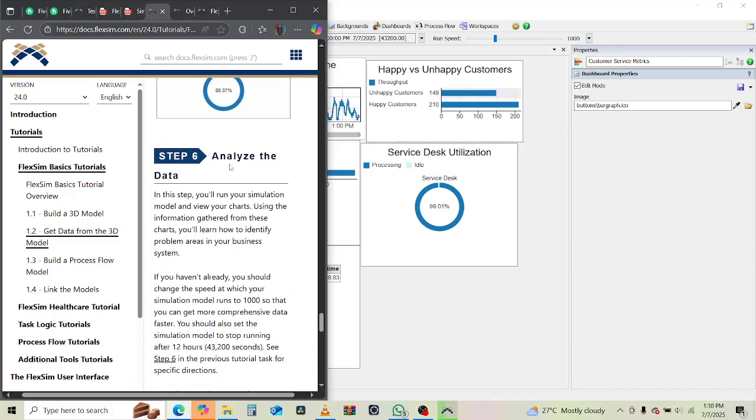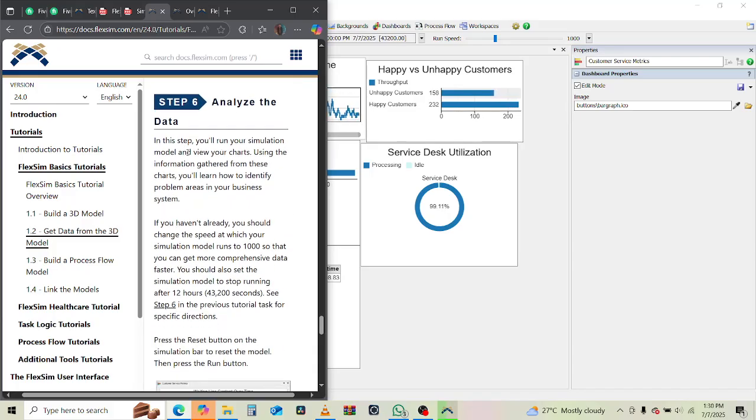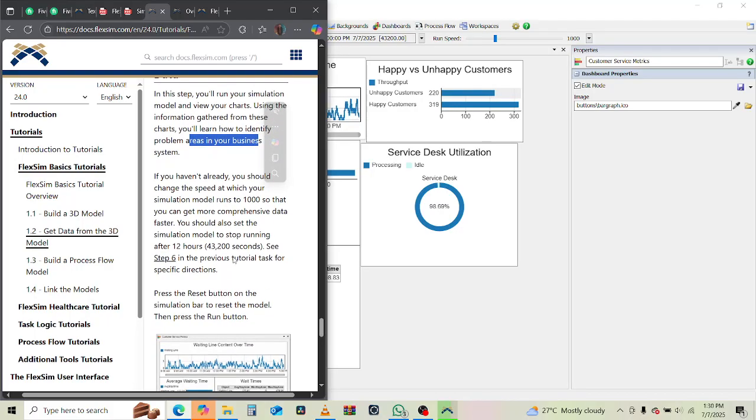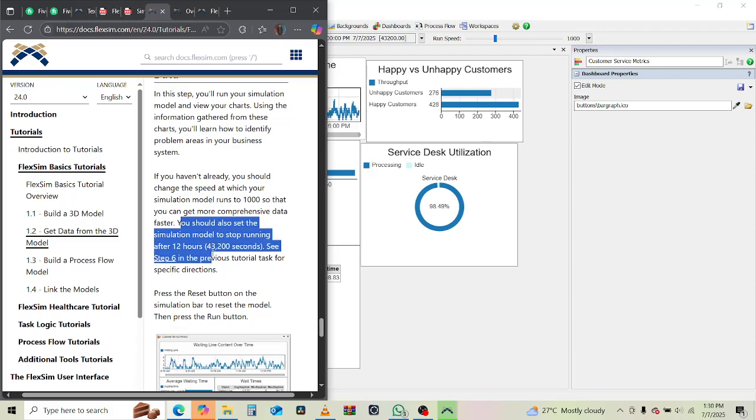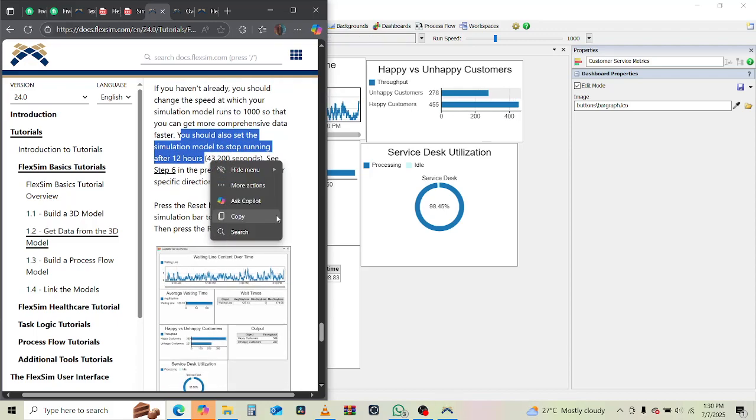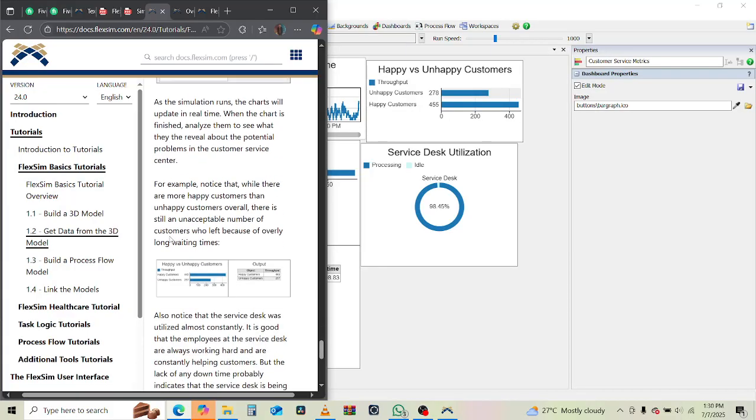So the last step: analyze the data. In this step, we are going to run the simulation model and view your chart. Using the information gathered from this chart, you will learn how to identify problem areas in your business system. If you haven't already, you should change the speed at which your simulation model runs to 1000. You have already done that so that you can get more comprehensive data faster. You should also set the simulation model to stop running after 12 hours. We have done this. So press the reset button and press the run button again.